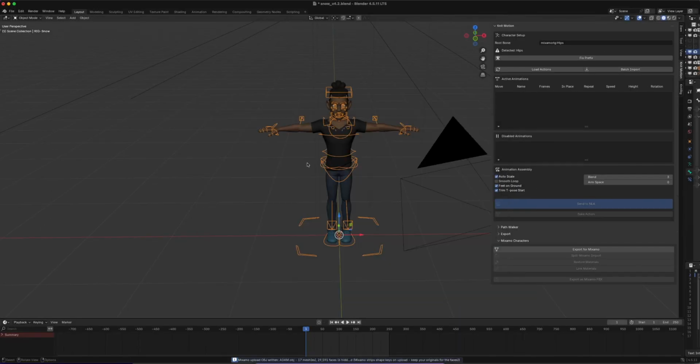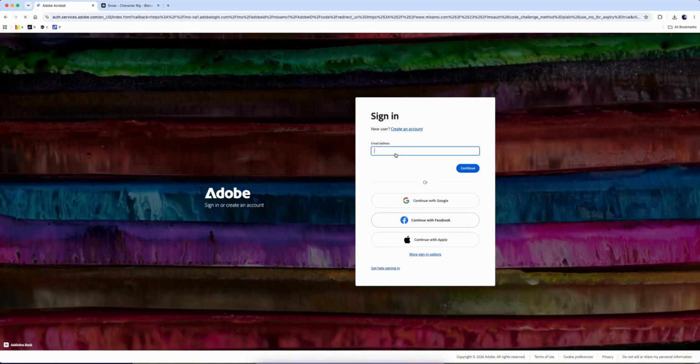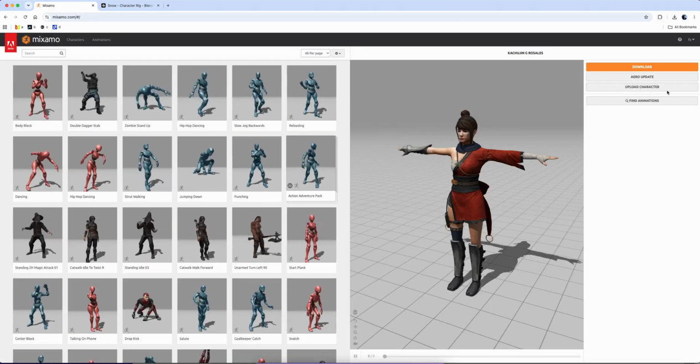That's all you need to do. Then, when I go to the Mixamo page, this is Adobe's platform where the characters, the animations, everything is completely free. I click the Sign In button. You can sign up with anything. I prefer Gmail. Once Mixamo opens, I click Upload Character.